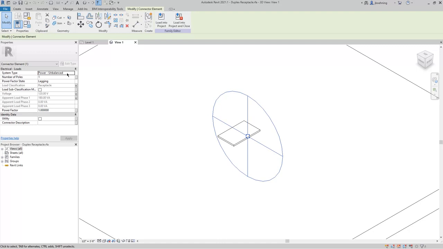When I look at the system type, you can see that it is set to Power Unbalanced. And since it's a power type, I could have added it to a power system back in Revit. In other words, I could have added it to a circuit. When I expand this dropdown, you can see several other options. You see power balanced and power unbalanced, along with several low voltage systems.